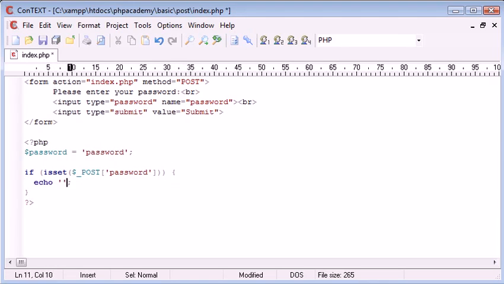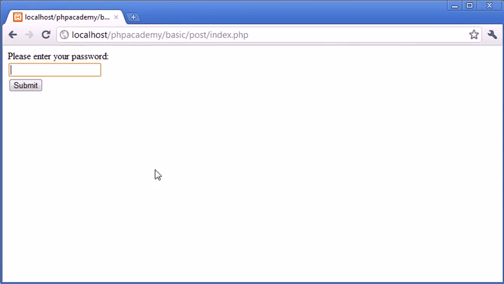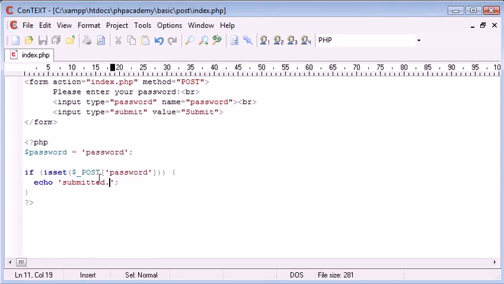So I'm going to write echo submitted. This is just basically debugging. It's going to show me that the form has been submitted and that this password field is set. So let's refresh. I'm going to type anything in here, click submit, and we should be sent with a confirmation. There we are. So this is evaluated to true if we've typed something in. If it's set, we don't necessarily have to type something in.